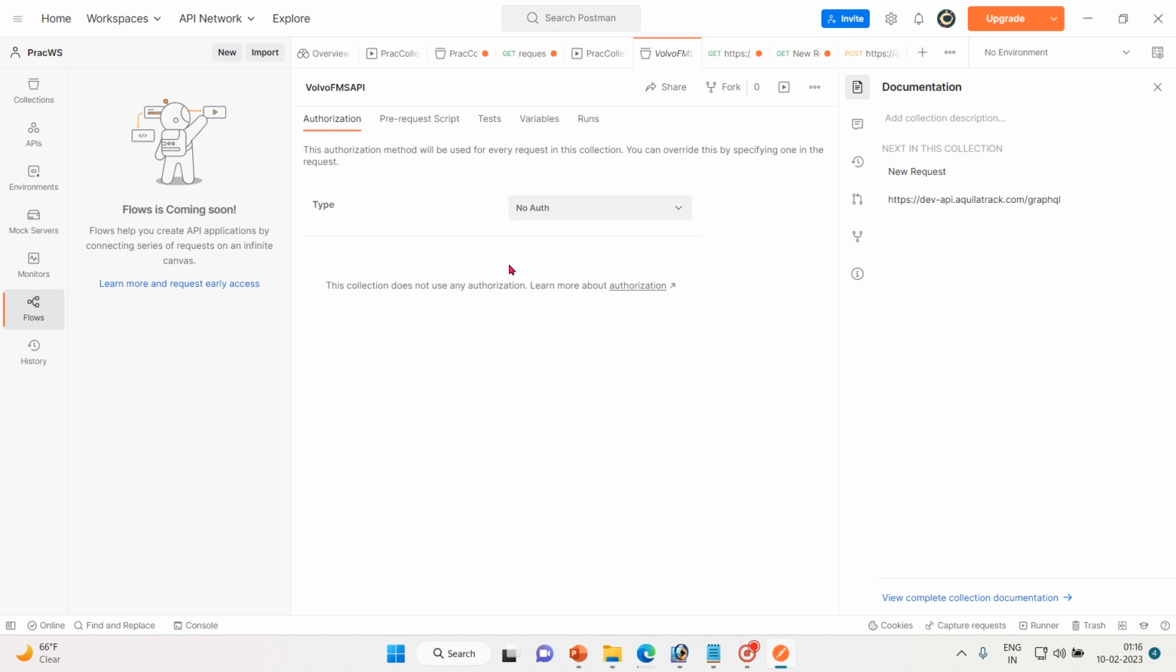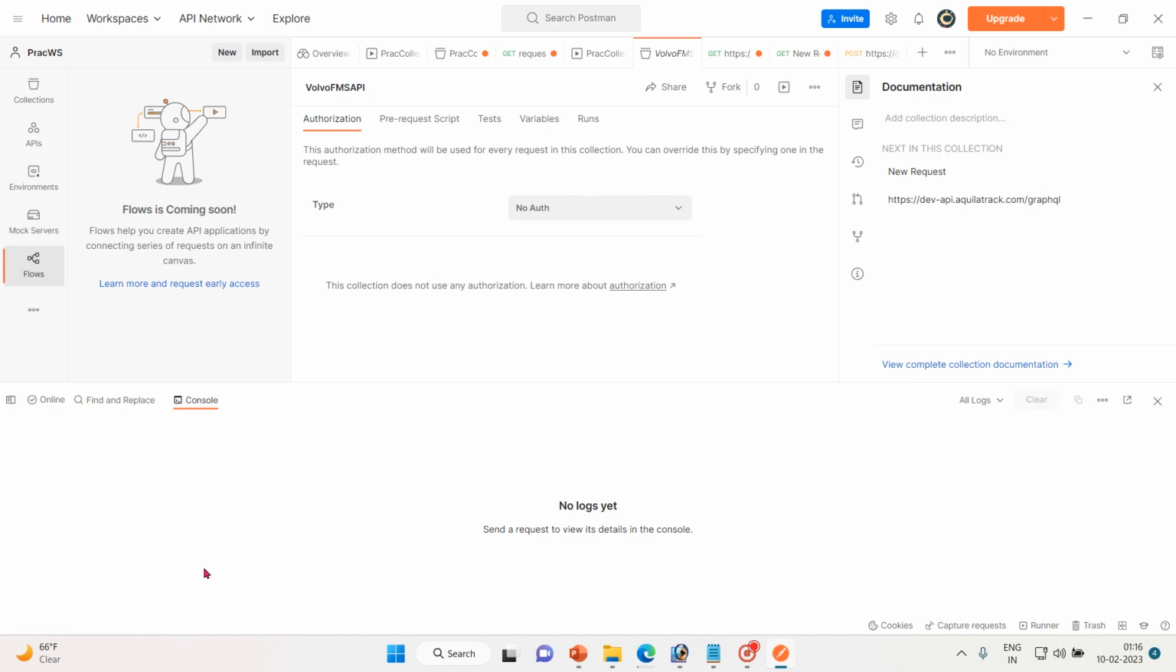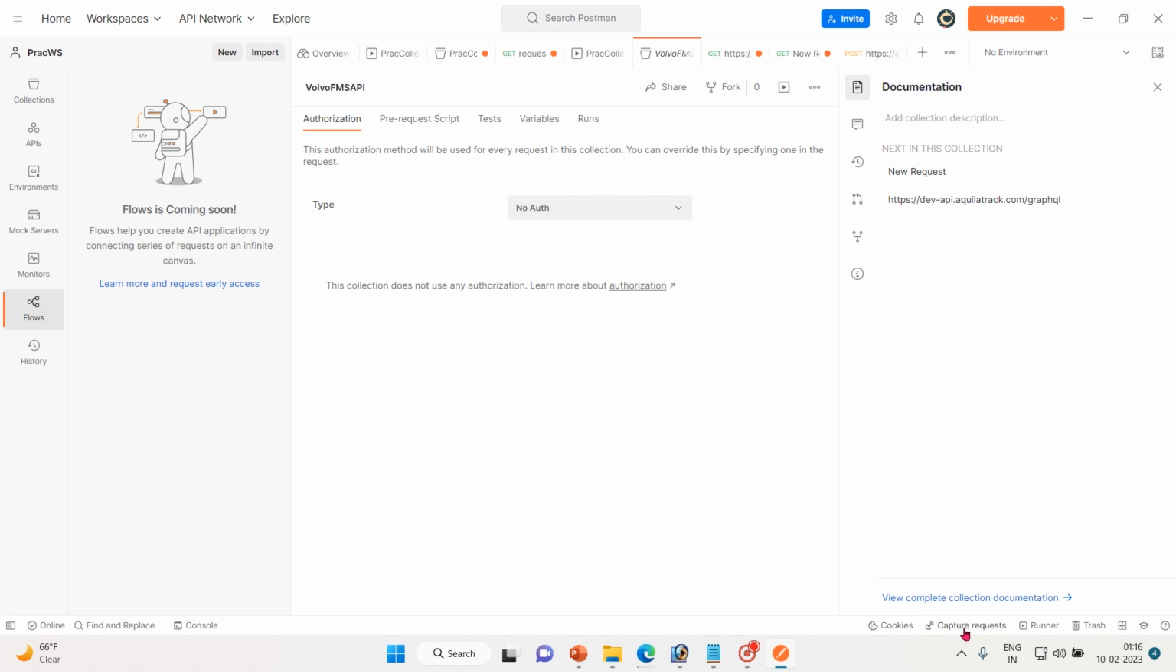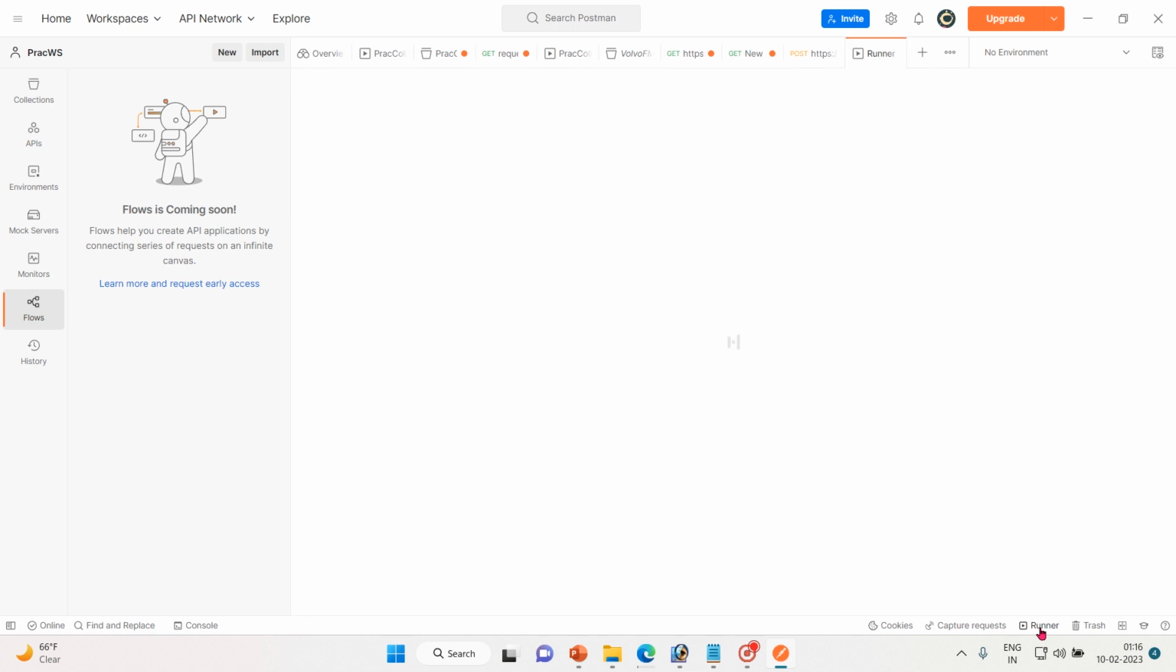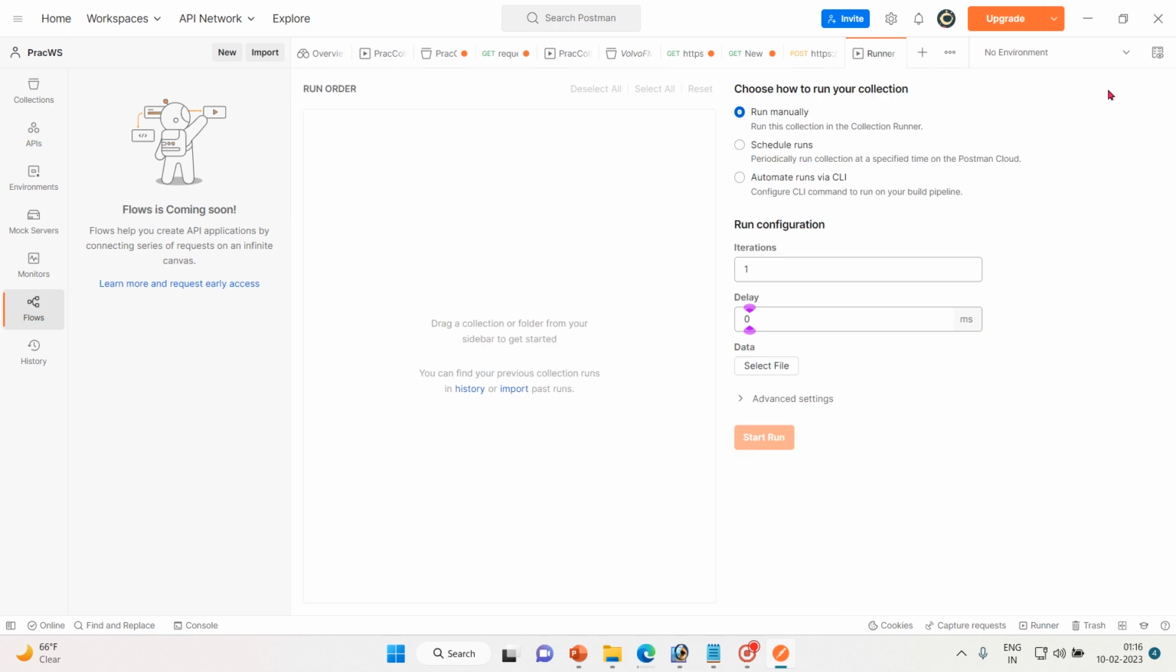Then after that, we have a footer here. Come down here and you should be able to see the footer. A footer consists of hide sidebar. Then it's syncing our data whether you're online or offline. Then console, if you click on here, you'll get a console. And let me collapse it one more time. Then after that, cookies, capture requests, and runner. Directly you can click here and you'll get the runner. What is a runner? We will see that later, but for now it's fine.